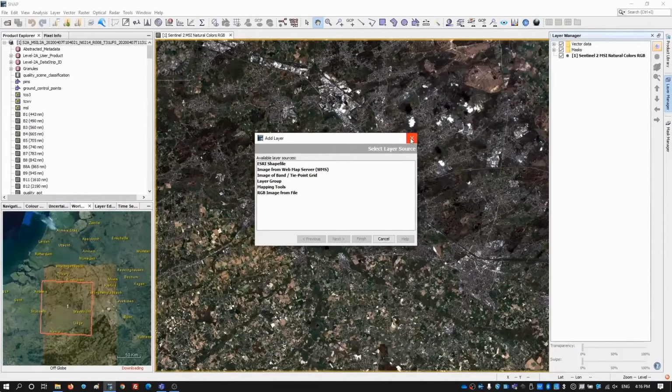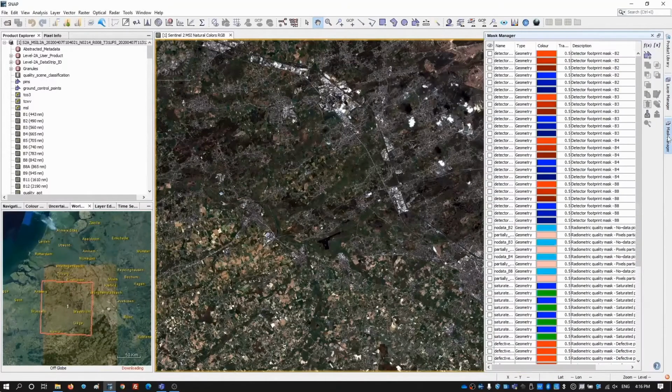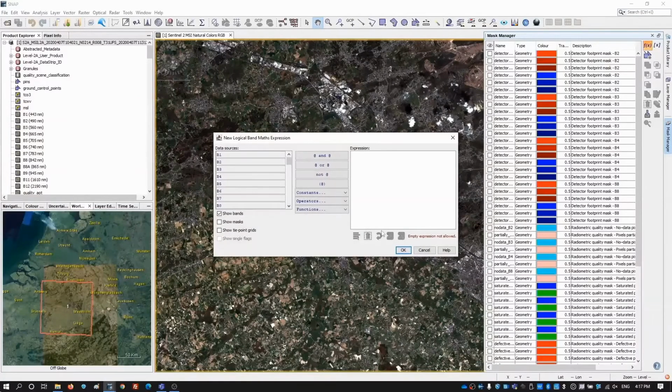We have the mask manager. Here you have all the masks included in the product, and you can create your own mask by clicking on the function icon and editing your own expression.